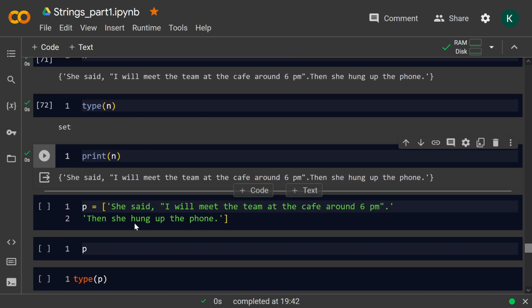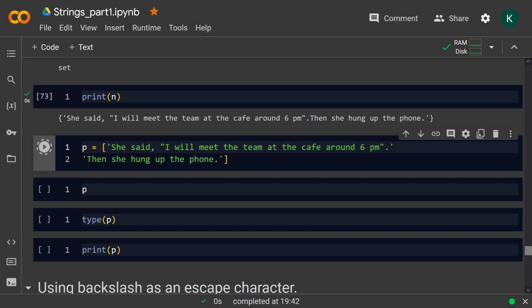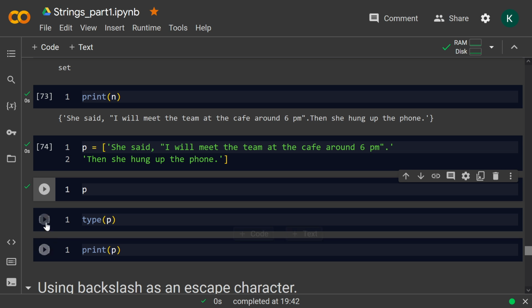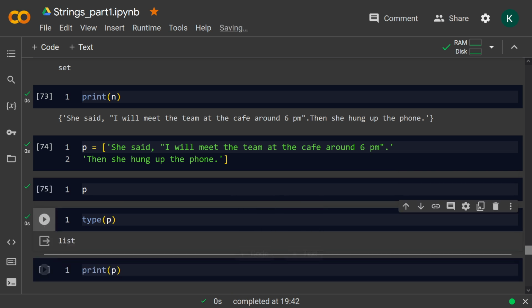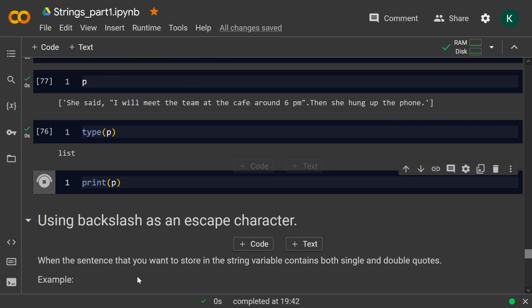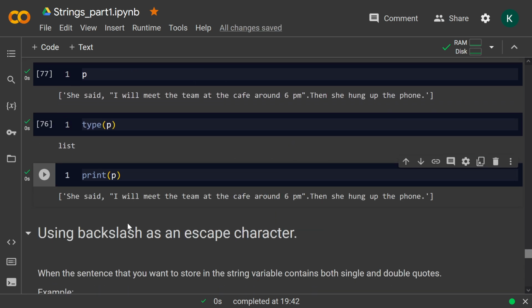So no, we cannot use curly brackets. Similarly, we cannot use square brackets. If we use square brackets, a list gets created. We'll study those things. A list will get created, and yeah.